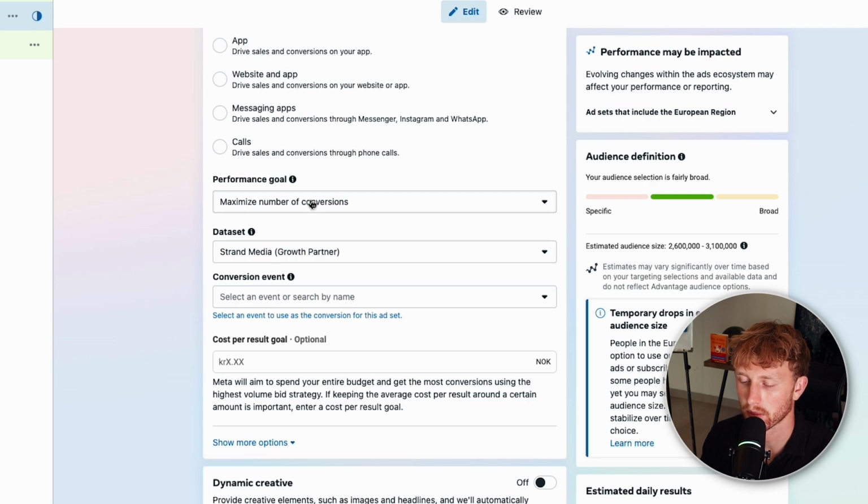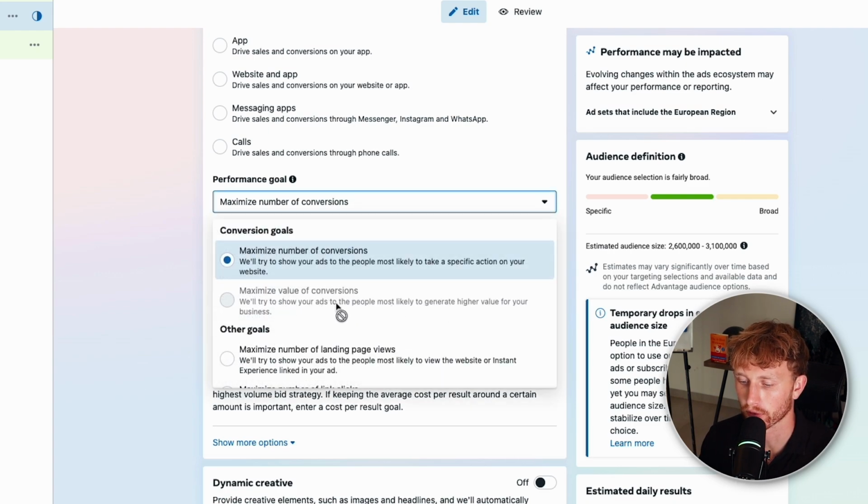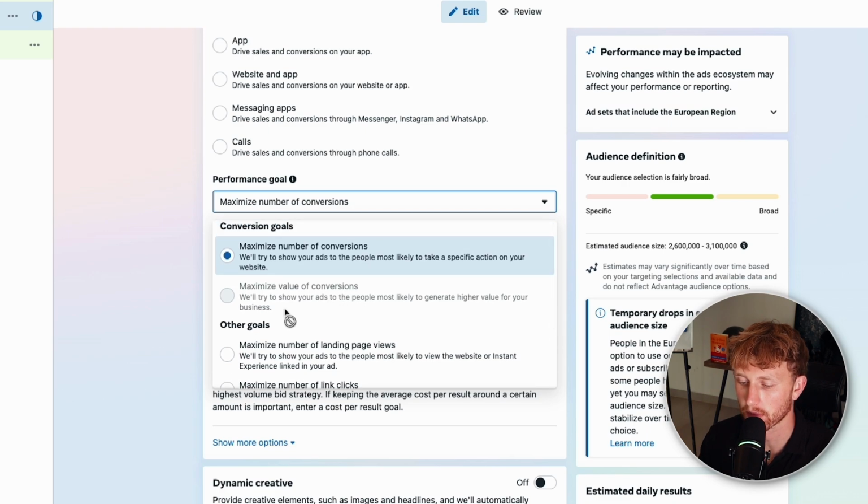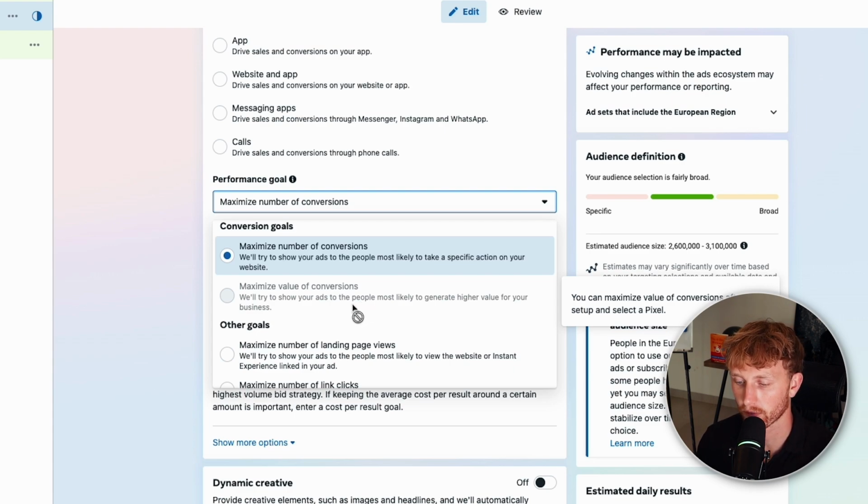Right here, it's really important that if you have multiple different products in your store, or essentially just more than one product with different price points and different margins, you want to maximize for value of conversions. Now, as you can see in my case, this one is grayed out, and that's because this is just an example account and I don't have data on value of conversions. I just have one conversion event, which is booking calls with me. So that's why you don't see this one active.